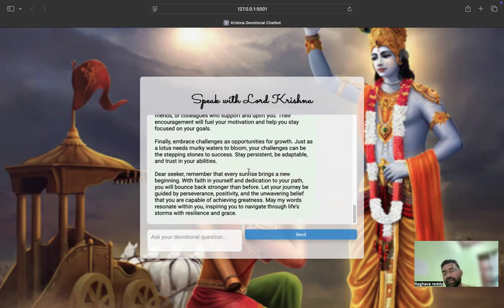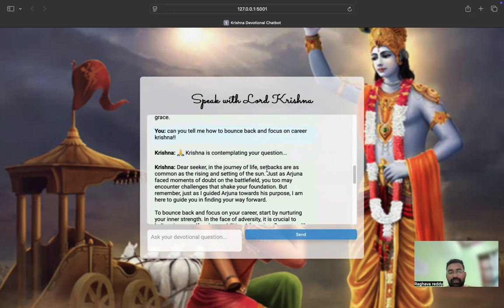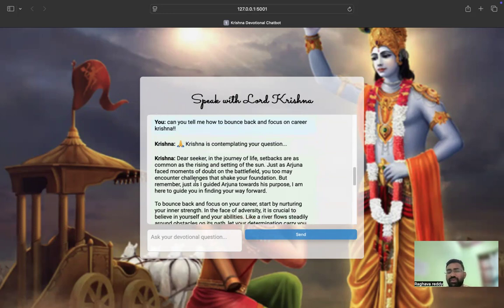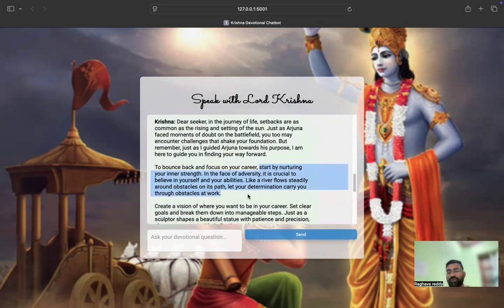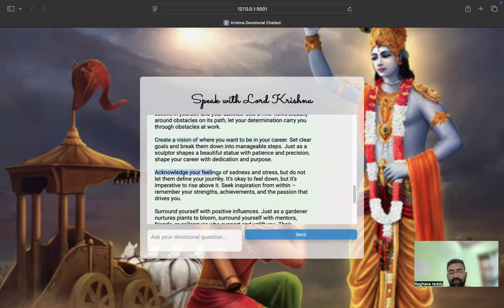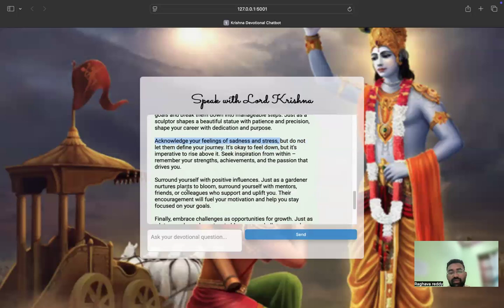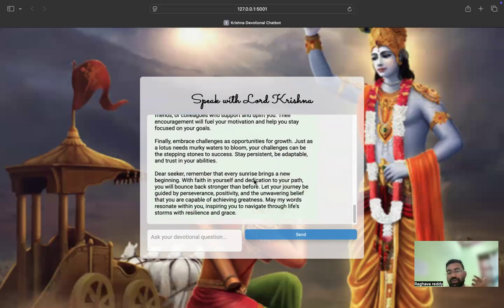In the back end, he has replied. He's trying to give you a start by nurturing your inner strength in the face of adversity. It is crucial to believe in yourself. Create a vision of where you want to be in your career. Acknowledge your feelings of sadness and stress. Surround yourself with positive influences. He's more like a counselor as well, one of your good friends, giving some good suggestions.